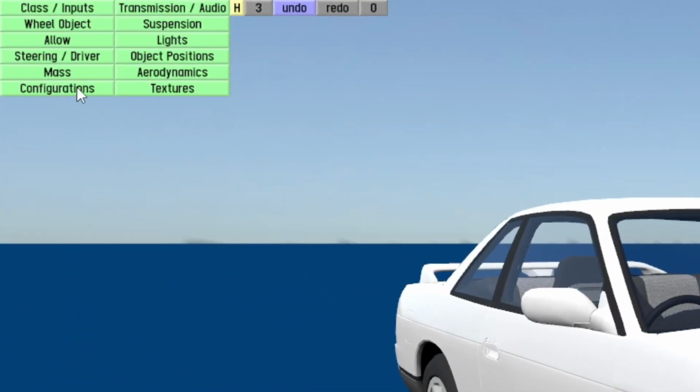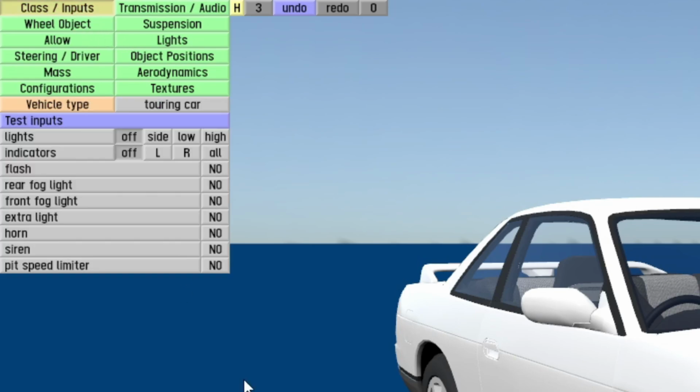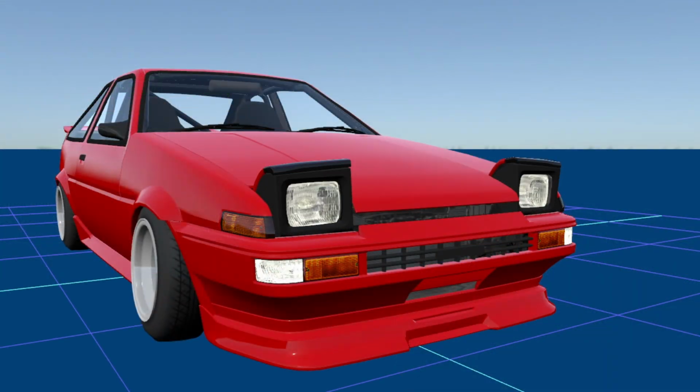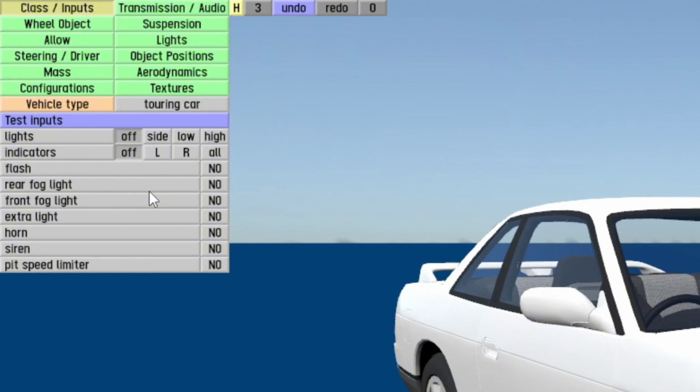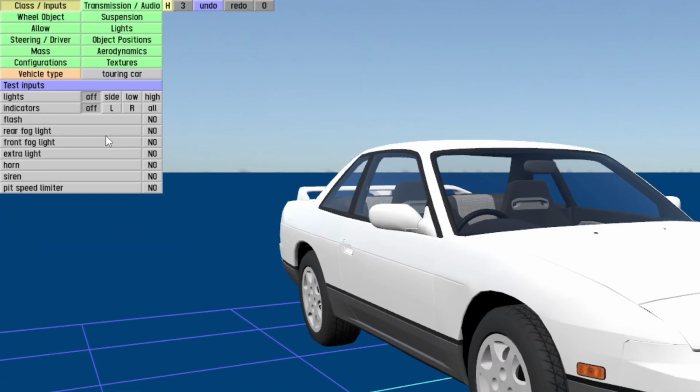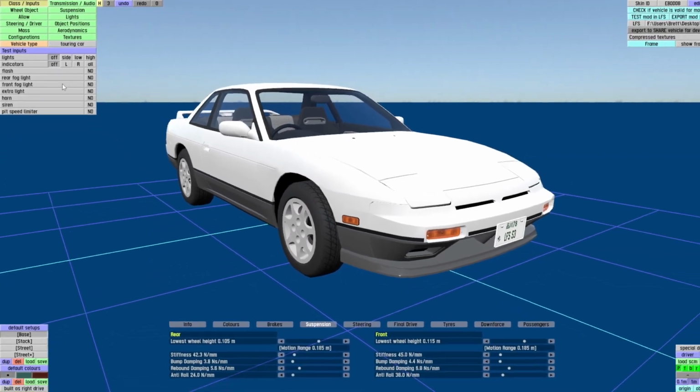Up here, you'll see you have a lot of options in the top left. So we'll just go in order. Here we have class and inputs. So this is your lights, indicators, flashers, rear fog light, extra light. Pretty much all of them can be functions. You can have spinners, you can have things happen when certain things turn on, you can have lights mapped, so lights will actually turn on in game. So I'll give you a little idea of that.